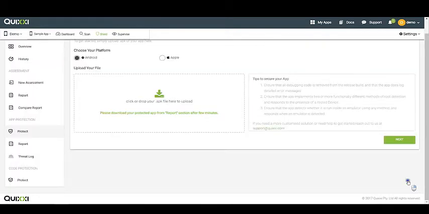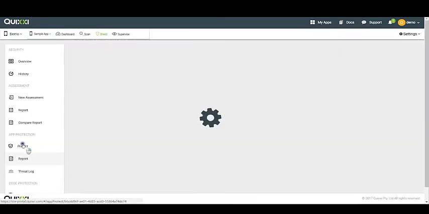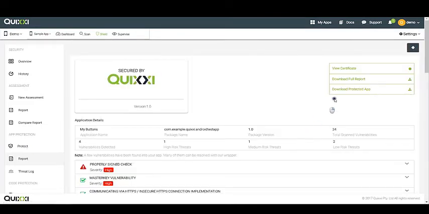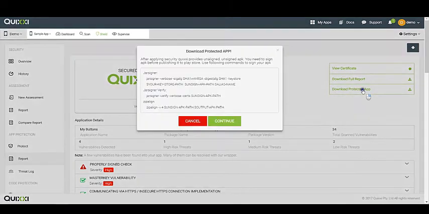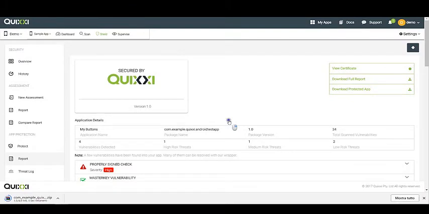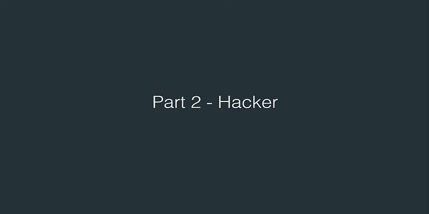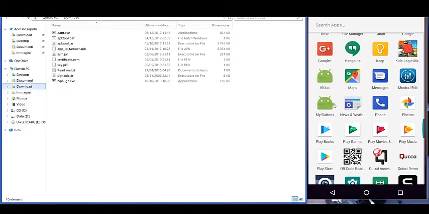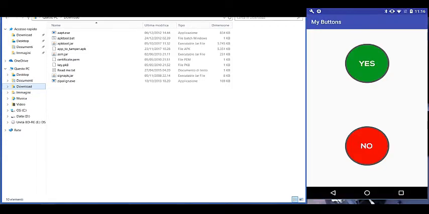At the end of the process, in order to download the protected APK, the developer will click on the Report section. When downloading the protected app, a pop-up will remind the developer to sign this secured APK. The APK is now ready to be published on Google Play Store. The hacker downloads on mobile the sample app, My Buttons, that the developer previously uploaded on Google Play Store. This is the original app, so it will open.